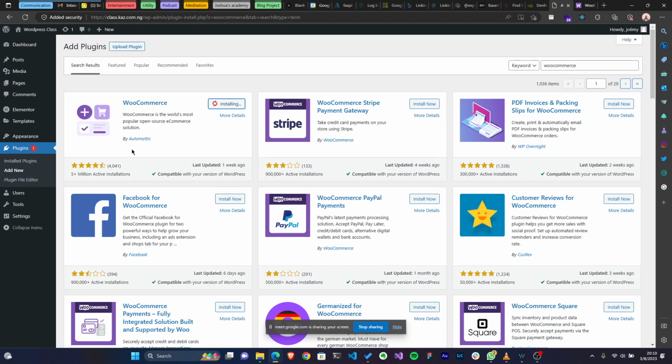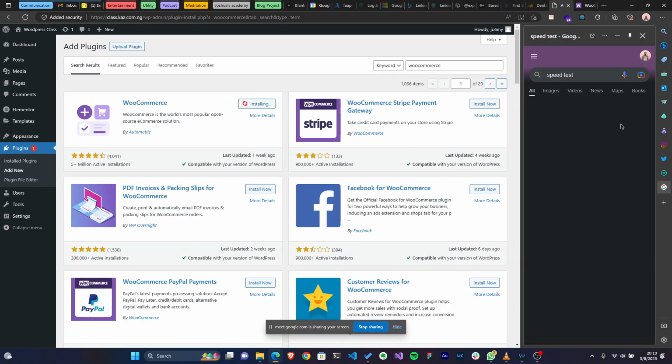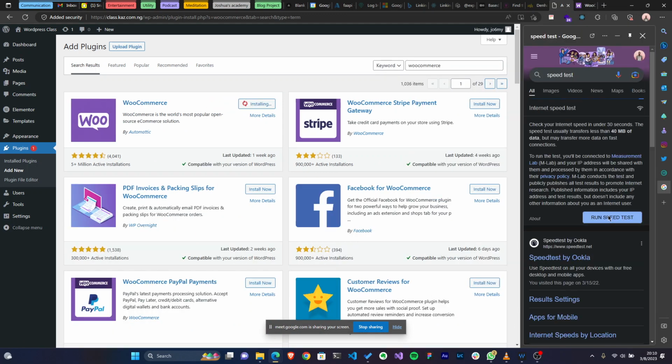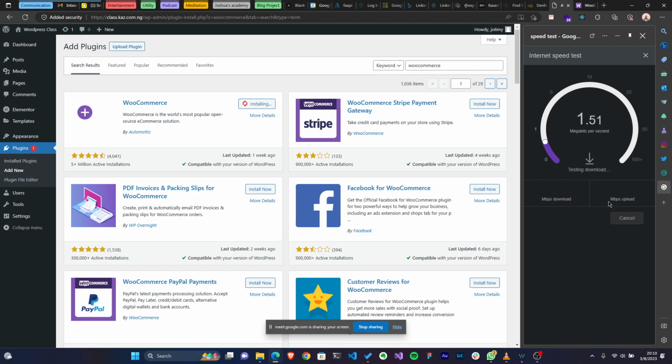Please just take note. It's usually by Automattic, so don't install any one that's not actually WooCommerce. Let's just put that in the back of our mind. It's installing. I don't know, it's taking a bit more time than usual. Let me check my speed. Network is pretty decent. Okay, so yeah, activate.